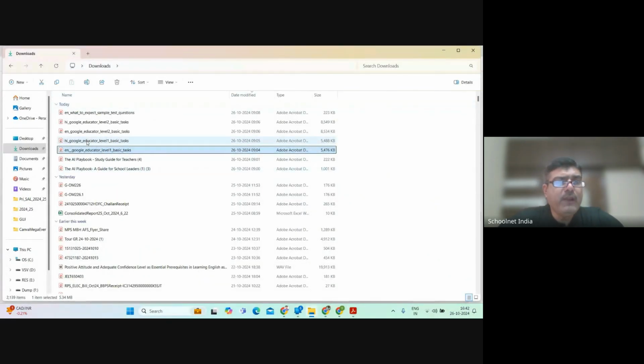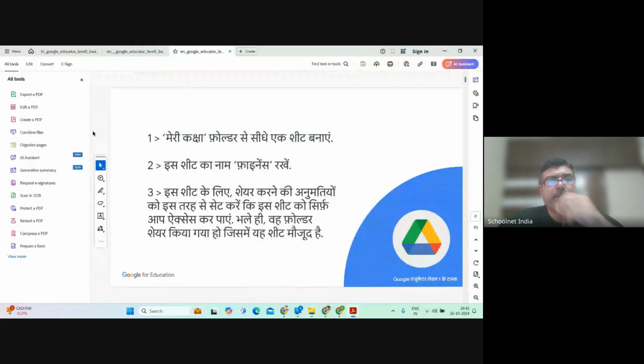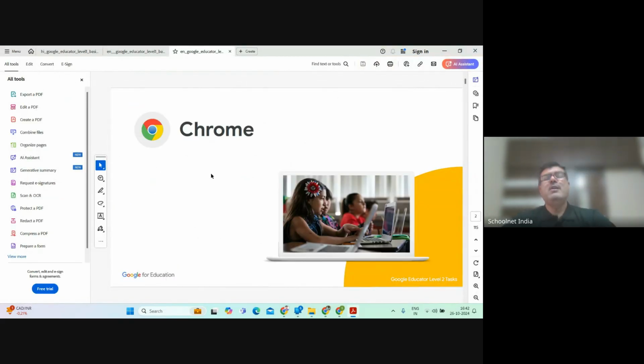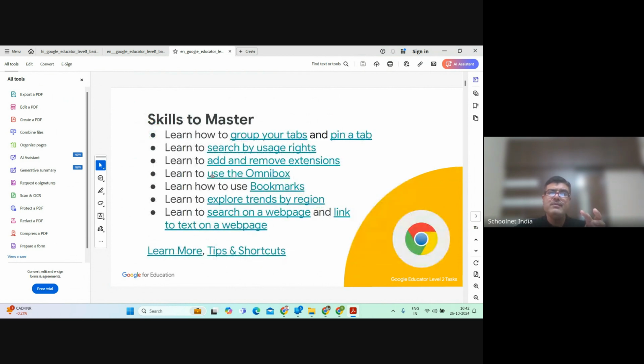Similarly, there is also material for level 2. Level 1 focuses on knowledge about the different tools of Google Workspace for Education. On the contrary, level 2 focuses on how to make use of those tools. Each of these applications, like Chrome, Google Docs, Google Sheets, Google Forms, will have detailed coverage. In level 1, there's only one thing you must know: how to search from Chrome.